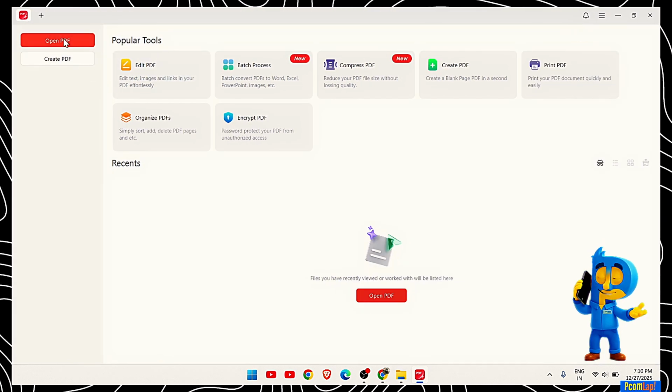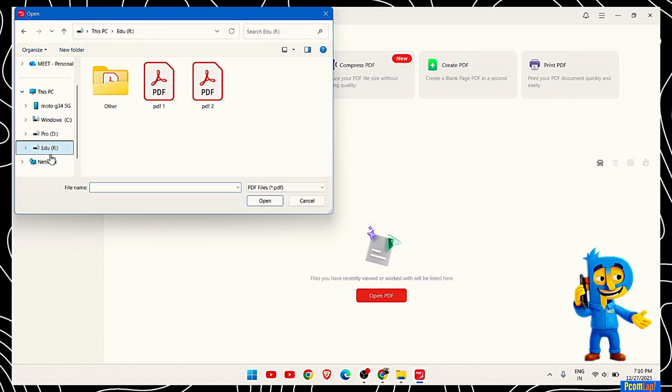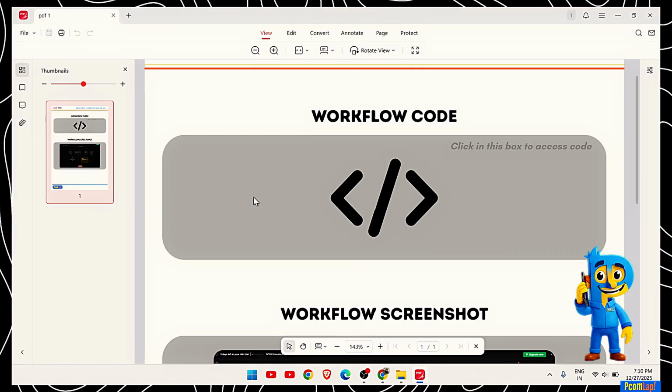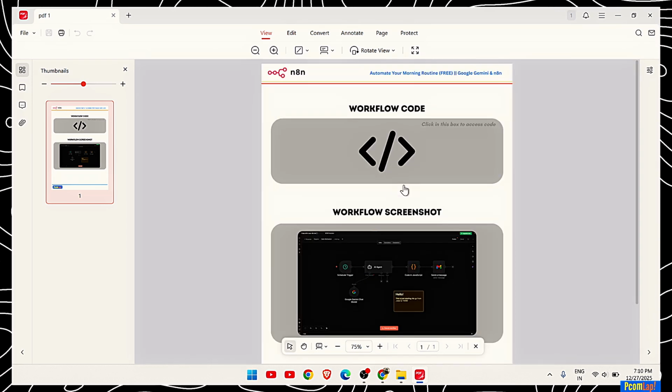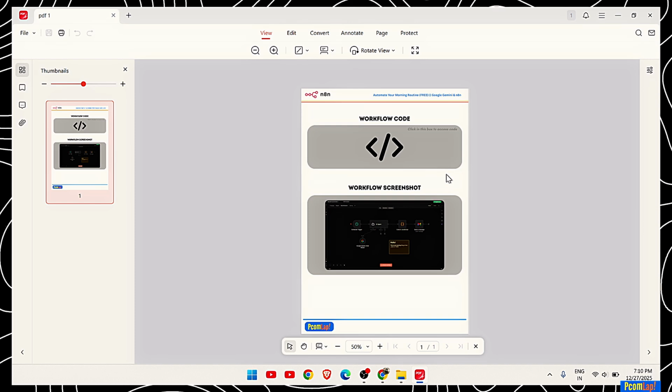Here is the clean JOPDF dashboard. To begin, click the red Open PDF button. Select your file from your computer and click Open. The PDF opens in the viewer.